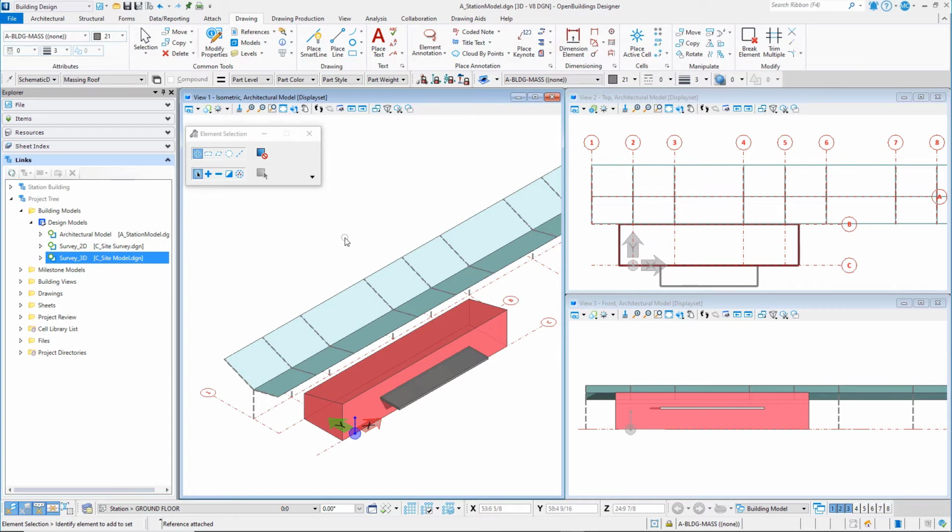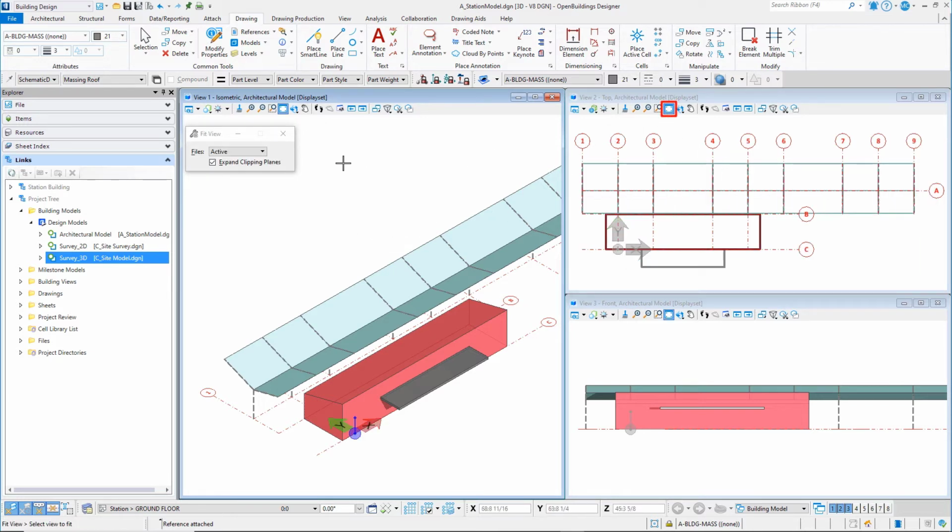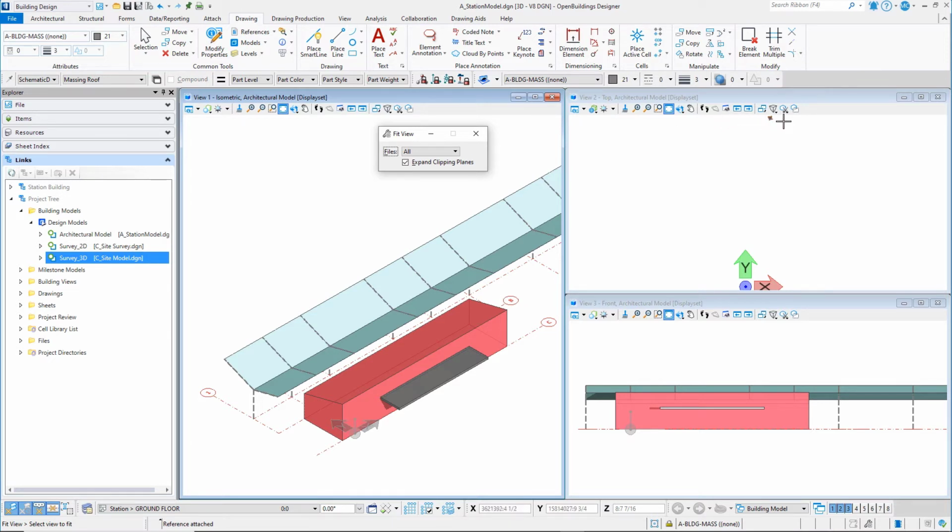It is necessary to move the site model reference file so that the building model is within that site property. Once that is done, you can import the real-world coordinates from the reference file, and the building model will also be geolocated. Activate View 2 Top and use the Fit View icon to fit all the files. Note that the Survey 3D reference is a good distance from the station building model. You will now move and rotate the Survey 3D reference so that it is aligned with the station building location.